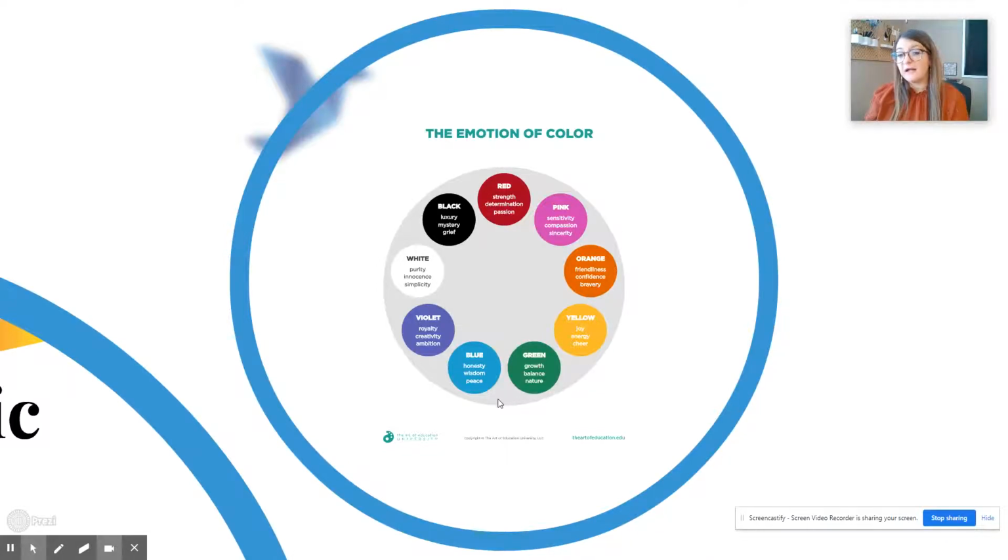Green is growth, balance, nature. Blue is honesty, wisdom, peace. Violet is royalty, creativity, ambition. White is purity, innocence, simplicity. Black is luxury, mystery, and grief. So anytime that you want to provoke an emotion in your artwork, go ahead and look back at this, and it is a great way to choose out the colors that best portray what emotion you want to do.